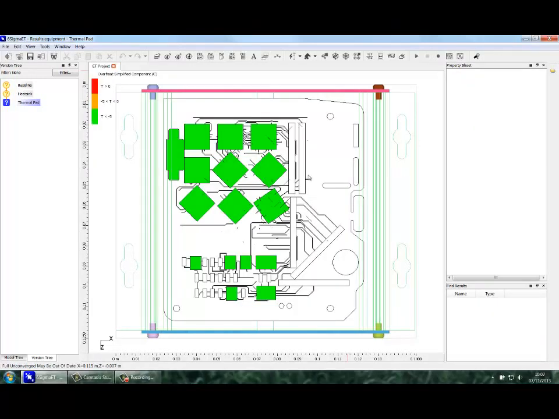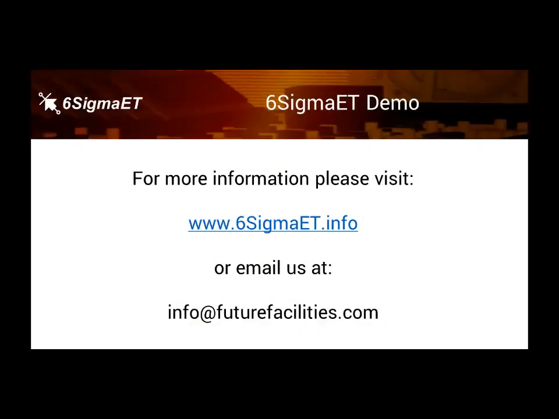temperature. In the last few minutes, I've shown you how you can create a thermal model of a piece of electronic equipment using mechanical and electronic CAD data in 6SigmaET. The results from the simulation were used to identify a thermal issue and find a solution to the problem.